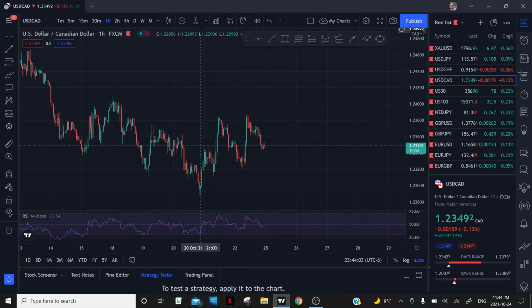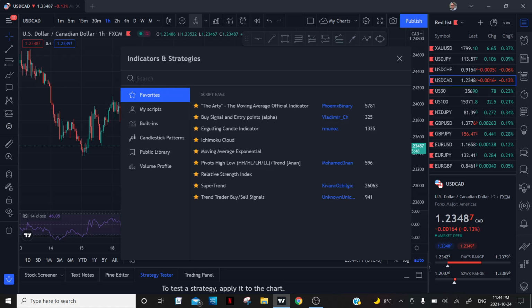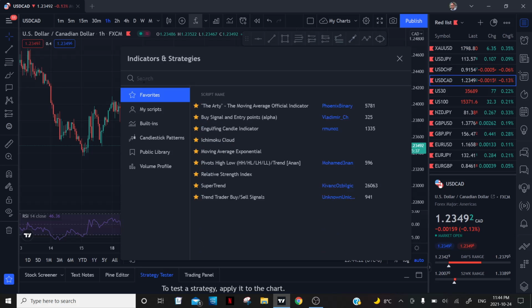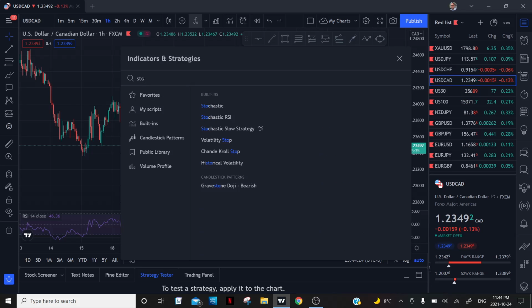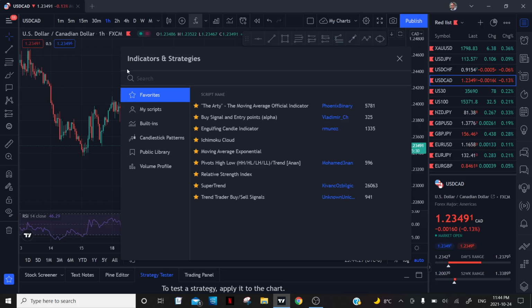Let's go back to the indicators. So indicators are on this symbol, the FX, indicators and strategy. What you're going to do is just click here, and then you can search all the indicators here. These are already put on my favorites, but you can use all the indicators and search them, like RSI, right? Or stochastic, MACD, everything. You can just search them and then add them to your favorites, right?